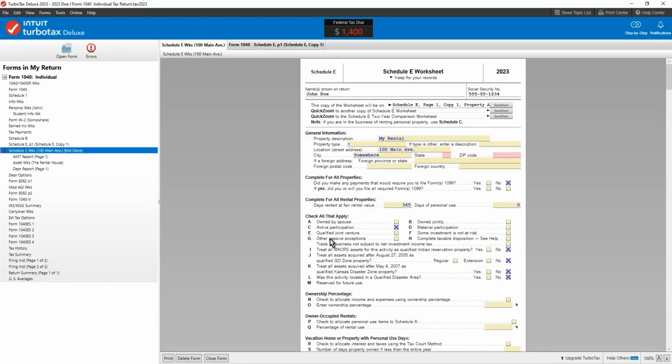The box you need to check is here where it says check all that apply. We're going to select item G, which is other passive exceptions. When I click that, if you watch the balance at the top, that's actually applying our rental loss now to the tax return. I do also want to check material participation here. So that's how you do it. These two boxes, material participation and other passive exceptions.